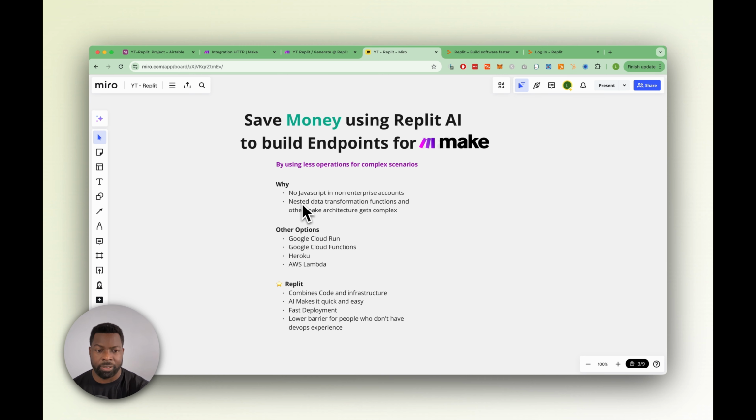It can get complex. Now, I also wanted to point out there are other architectures that you can do this in. You can do this in Google Cloud Run, Google Cloud Functions, Heroku, and Lambda. I have solved this equation in all 4 of these other tools many, many times. I will say there's a beauty in Replit where it merges the development and the DevOps together. So it combines that code and infrastructure, and with AI now, you can make stuff quick and easy. Even if you know how to code natively, you can just do it faster, right? Deployment's a breeze. If you don't have DevOps experience, Replit's also really nice.